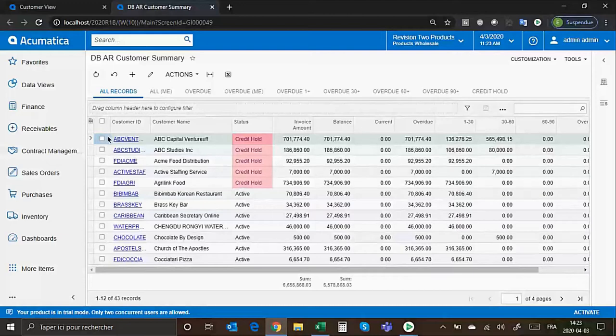Great. So the statuses are changed, and I can do that to put them back active. So let's say that they promise me a check in the mail, then I can turn their statuses back to active, so we can have other sales orders entered.